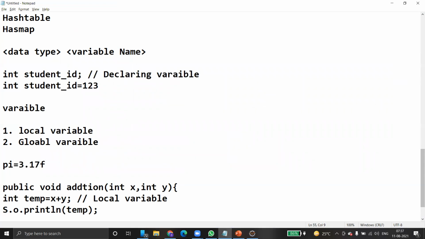Suppose I want to use this variable across multiple classes. How do you make it? You can simply use public static. You can also use one more keyword called final. Public static final pi equal to 3.17f. If you declare it, what happens? You can't change the value.